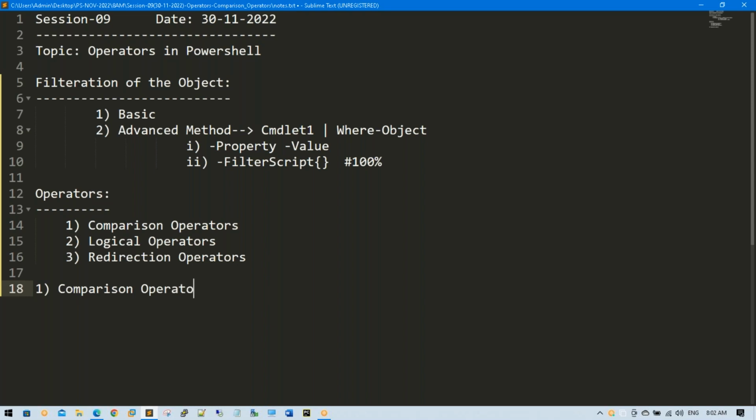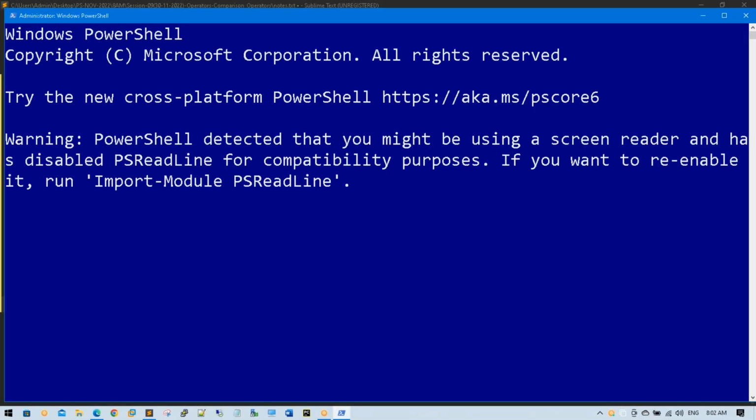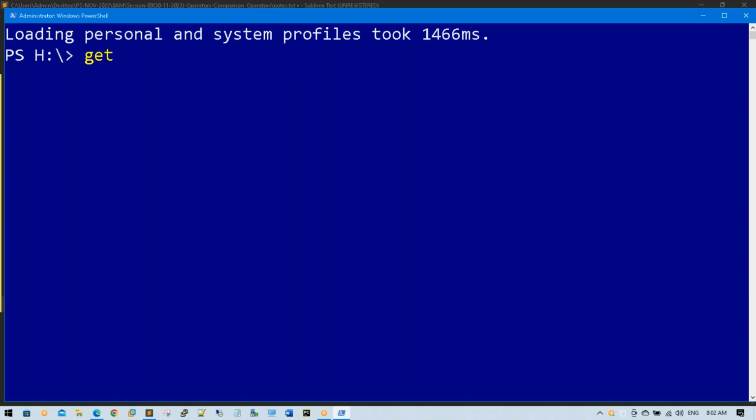At the time of filtration, I am using one operator like equal, right? Like that, we have a total of 16 operators. Those 16 operators we are now going to discuss. So if you go to the PowerShell console, you get -help.